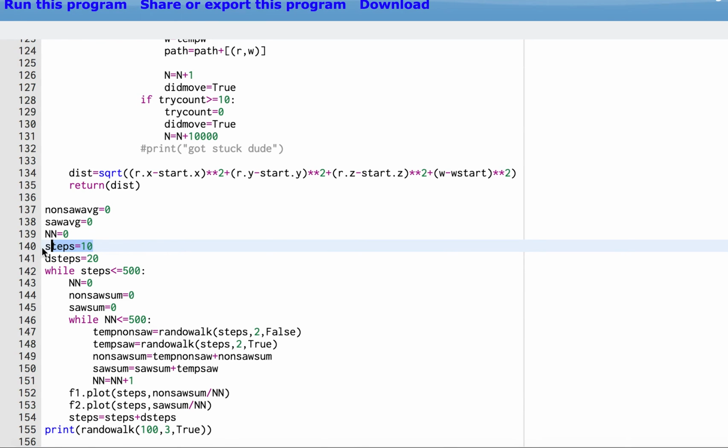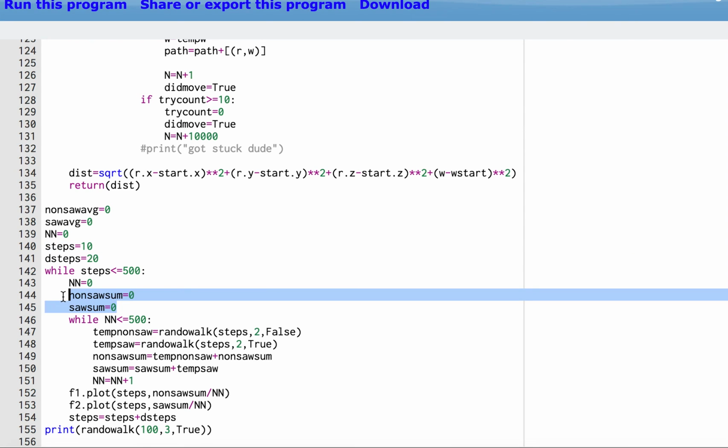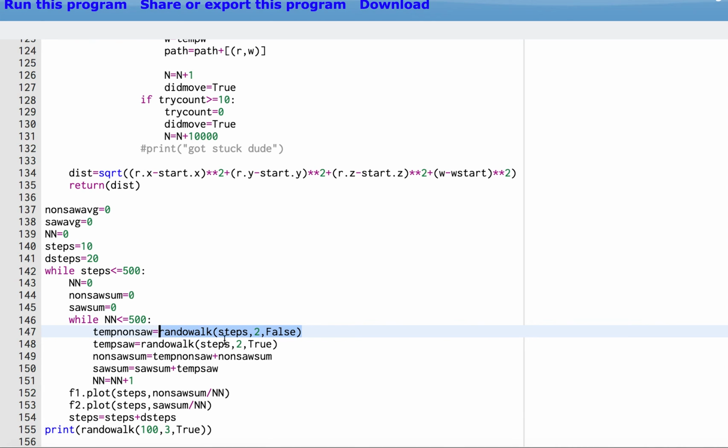So this is the number of steps I start with. I'm starting with 10 steps. And then the step size, the D step. So I go 10 steps, then 30, then 50, then 70, and so forth until I get to 500. I want to do, let's say, 10 steps, and I need to do each one 500 times. So that's what this is right here. So now here's the actual random walk, and it gives a distance. Here's the actual other random walk, and then I add it to the sum and calculate the average at the end. Here's the average distance, and I plot that.